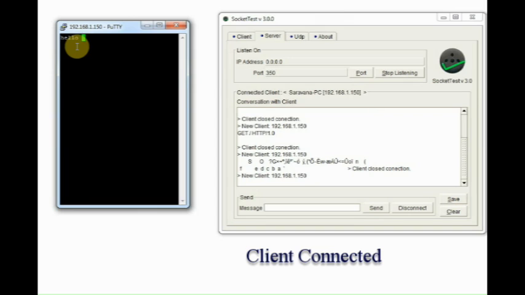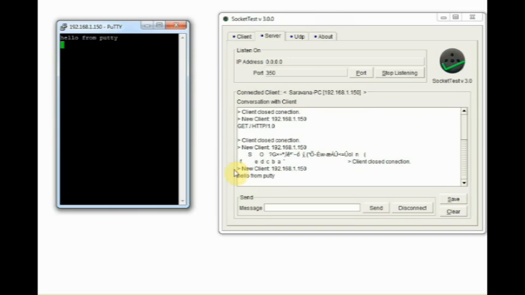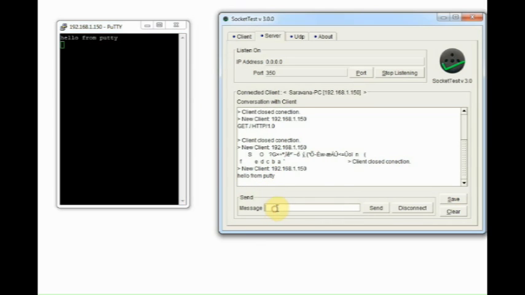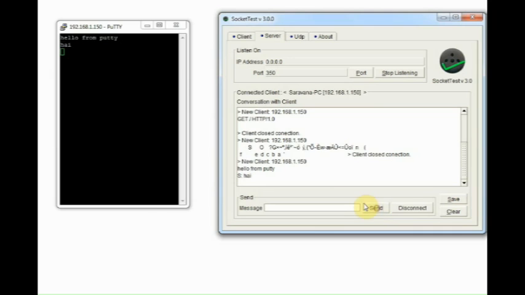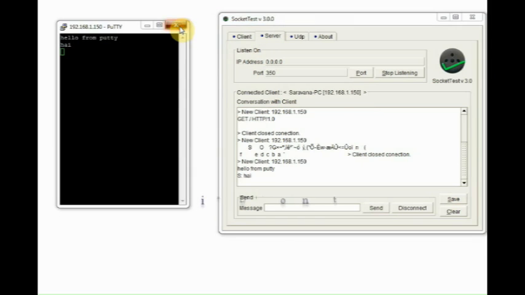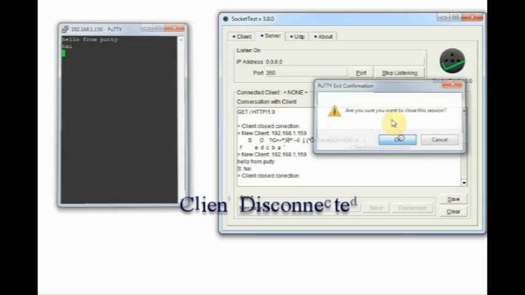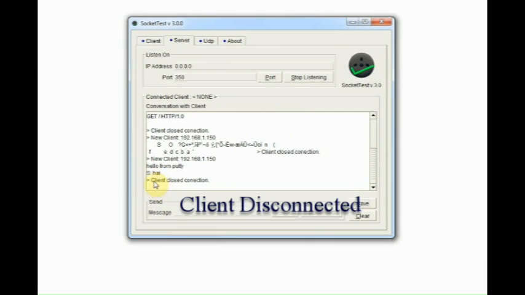Now you can type in a message on the PuTTY window, which is the client now. This message appears on the server. You can reply from the server, which then appears on the client. The client is PuTTY and the socket test is the server. Close PuTTY and you can see a client disconnected message on the server.